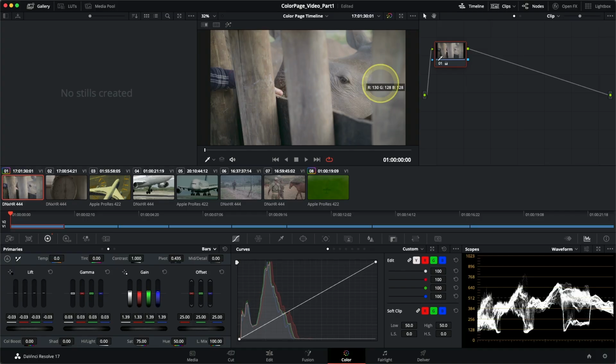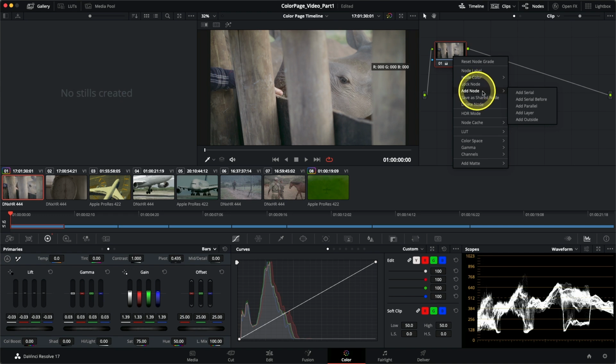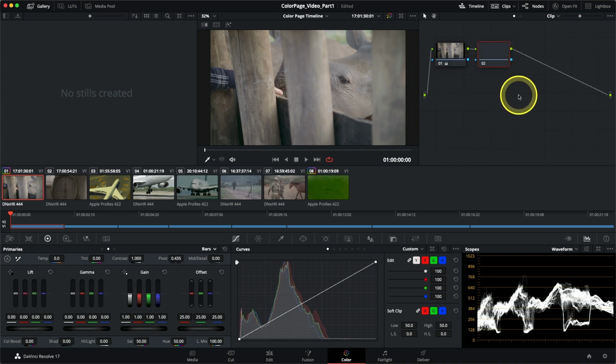For that, I will probably want to create a new node. I don't want to work on top of the changes that I've already made. I don't want to undo anything that I've done in my color wheels. So I'm going to go into the node editor, right-click, add node, and add serial.